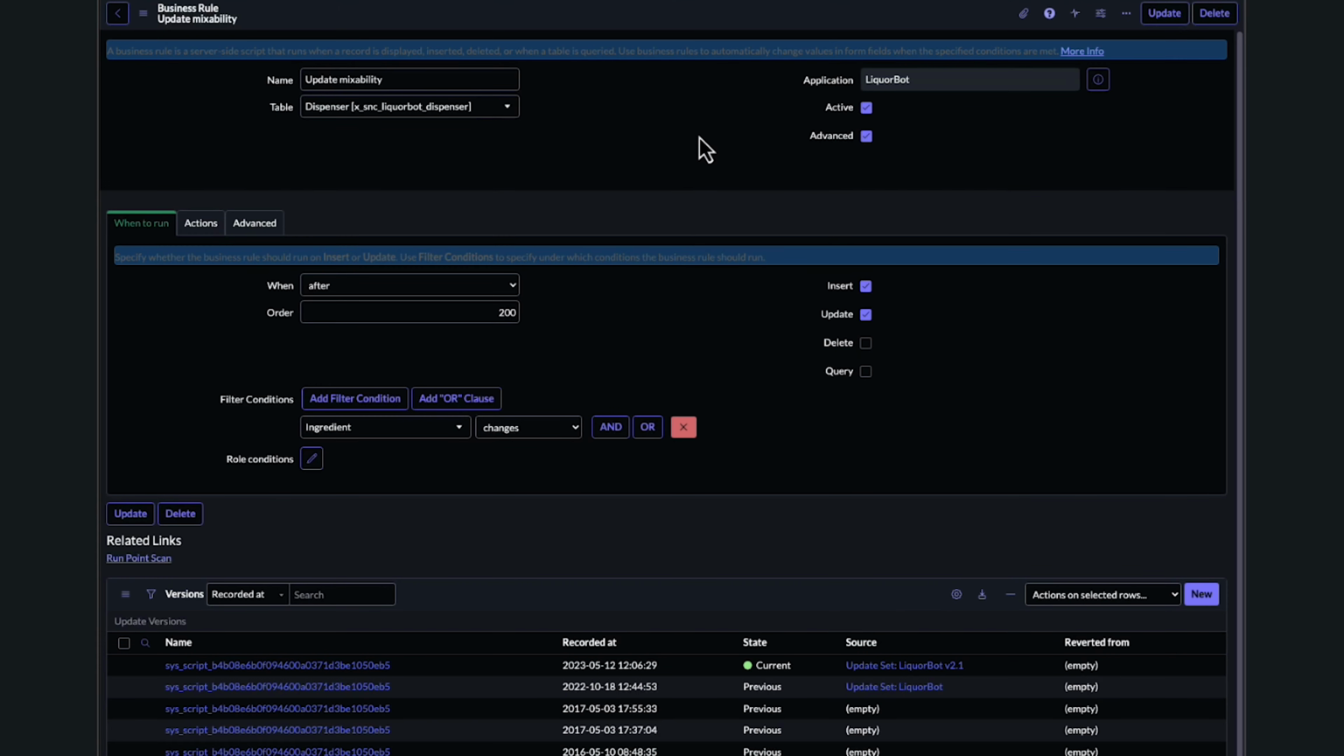We do, however, still have one challenge to overcome. Currently, when an ingredient is changed, it triggers a number of events, and that number for an individual ingredient change is in the neighborhood of around 55,000, which directly correlates to the number of recipe ingredients that we have in our recipe ingredient table. And that's all triggered by this business rule here called update mixability.